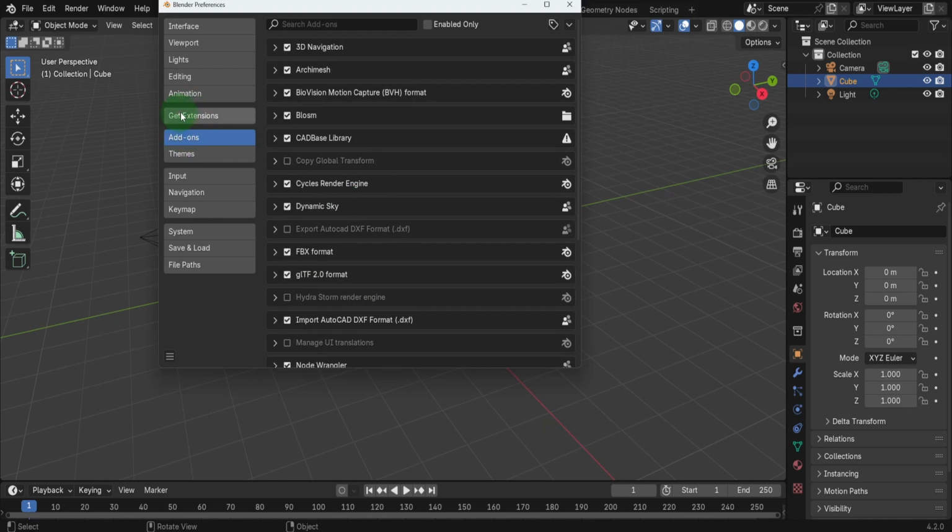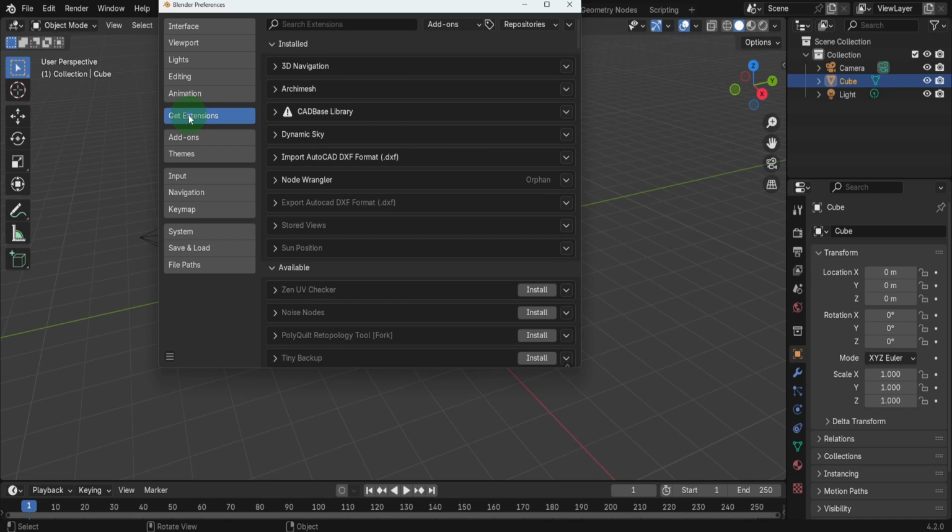The first is the Extensions or Get Extensions tab here. The second is the Add-ons tab beneath. We'll start with the Extensions. The Extensions platform began with the release of Blender 4.2, so if you are using a previous version of Blender, it will be the same process of enabling add-ons, just without the Extensions tab.